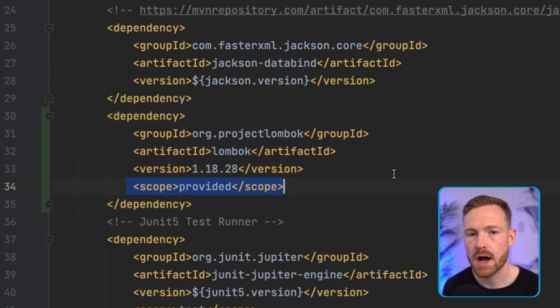But this scope provided, you might be asking some questions about that. So what that means is we'll use Lombok at compile time, but we don't want Lombok in any of the things that we build.